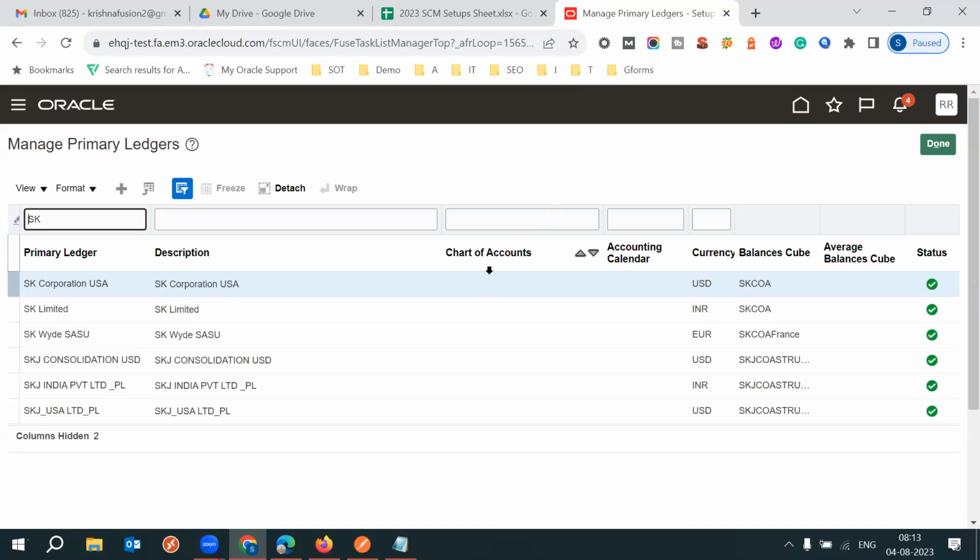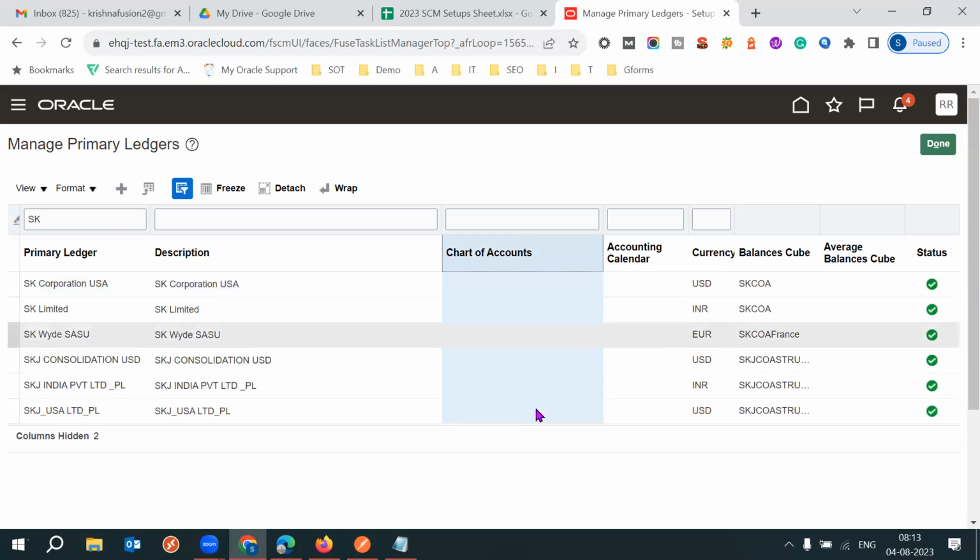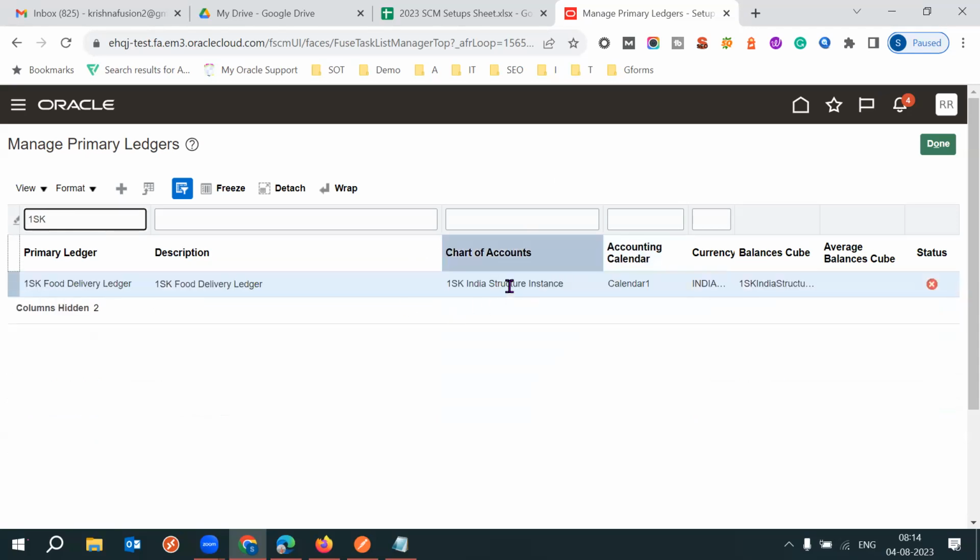Actually, for all these ledgers, the chart of accounts is empty. No, sir, it starts with 1SK. Can you just check it? Status is a problem. Your ledger is in error. Yes, sir, I checked that when I deployed. It was successful, and the status is showing correct.